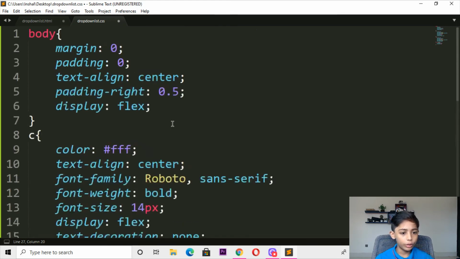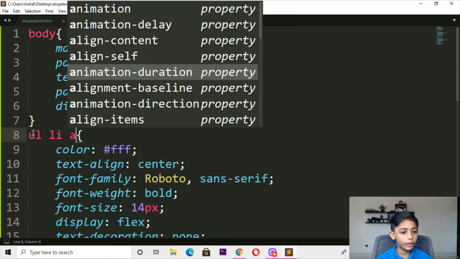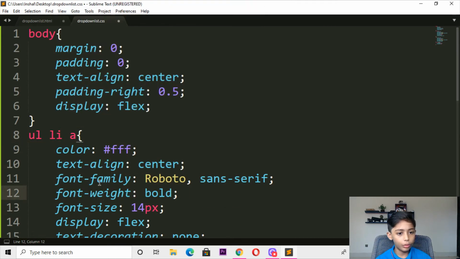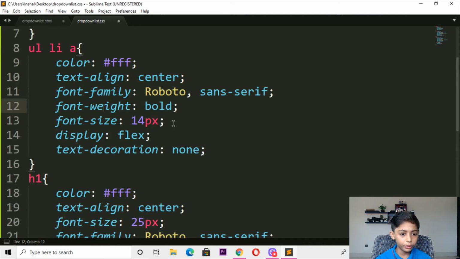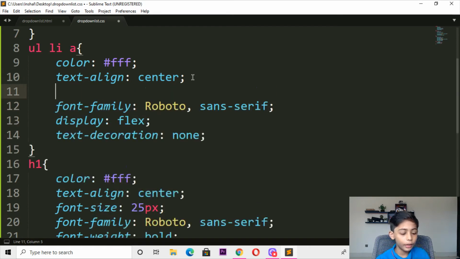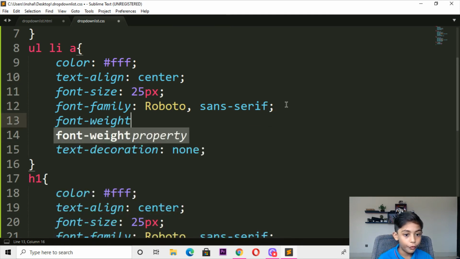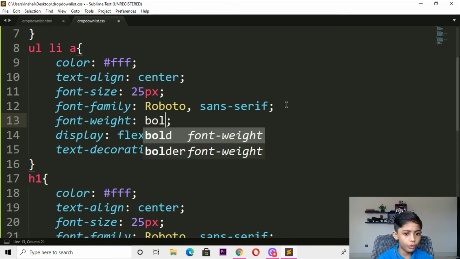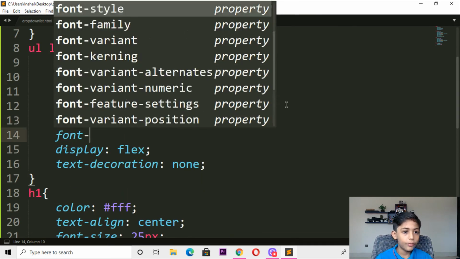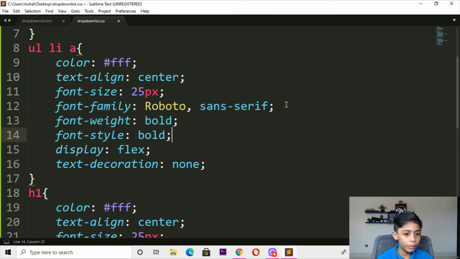Okay, so till here we have done our work. So now here you can write this UL, LI and A. So till here we have done our work. So here this code is not needed. Here I will erase this code. Here I will write font weight. Font weight should be bold, font style should be bold.